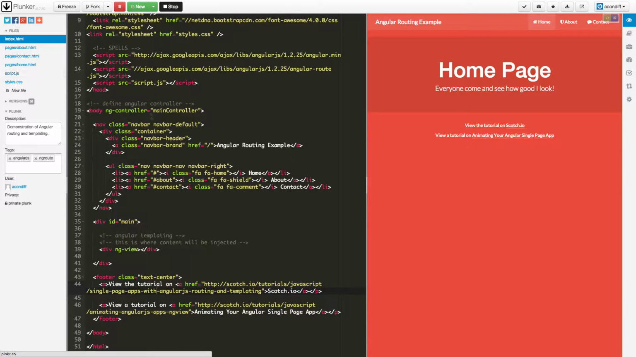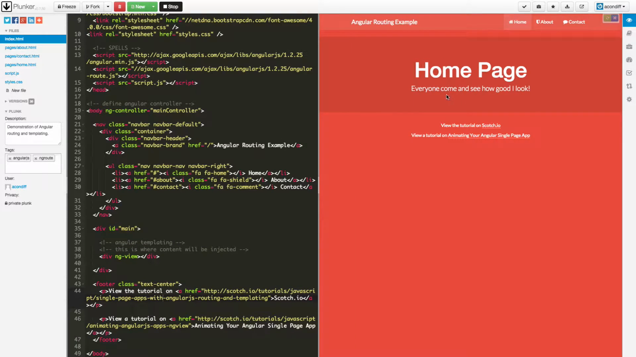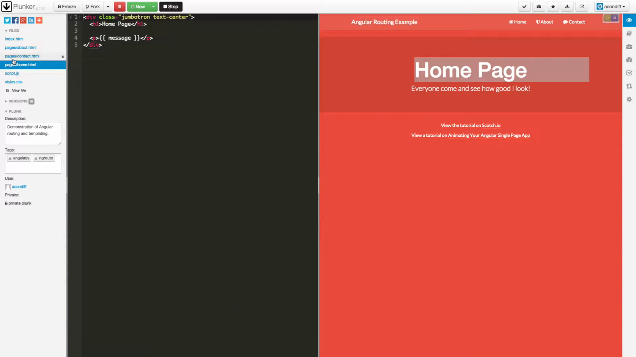Okay. So right here I have, it's loading the home page, and I have three pages: home, contact, and about. I have a message on each, and the title, it's pretty basic. Whenever I click these links, it loads these views, and it'll load these controllers if I have a controller set up for it.